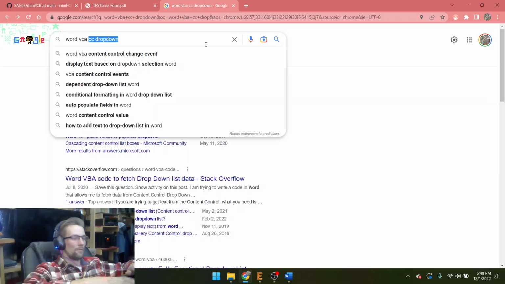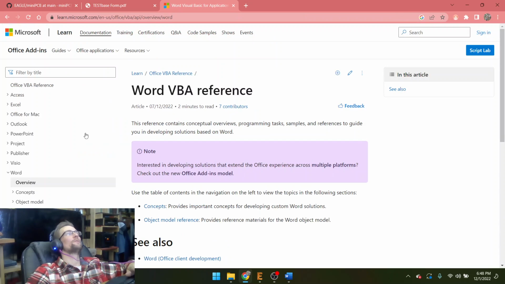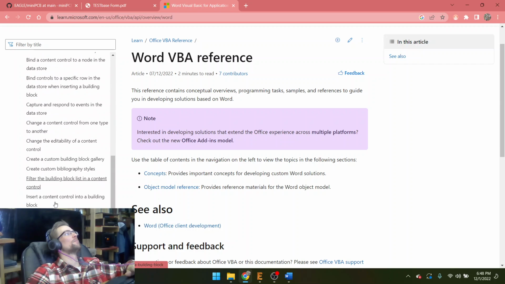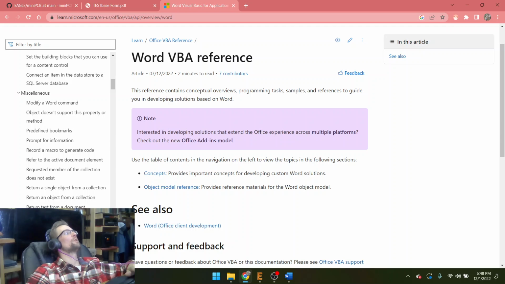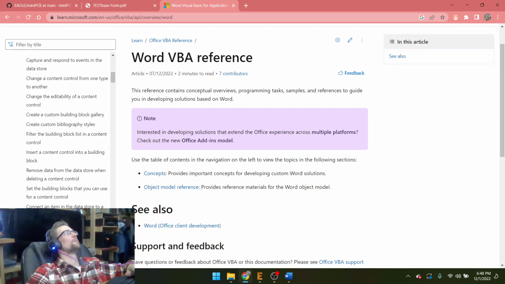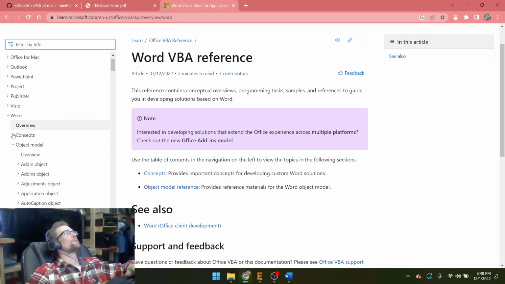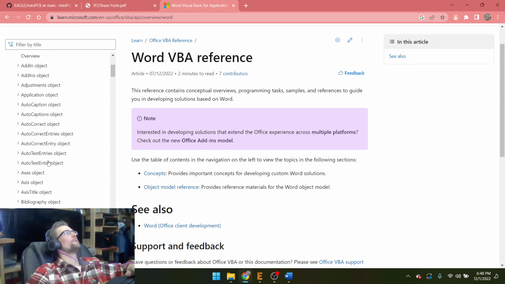Word, VBA, please, Microsoft, Word, Visual Basic, whatever, reference. Okay, cool. Word, overview, object model, concepts, objects, miscellaneous, object model is what I want. So, if I can close concepts. Object model. So, autocorrect. We can play with autocorrect.